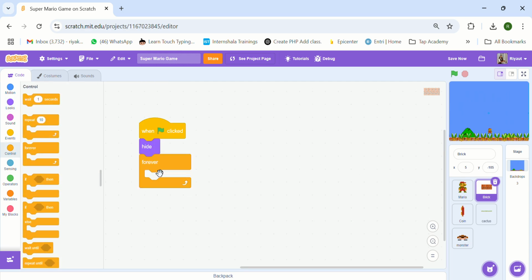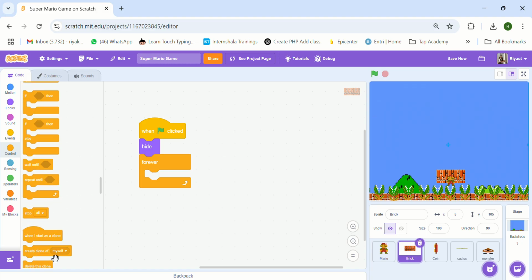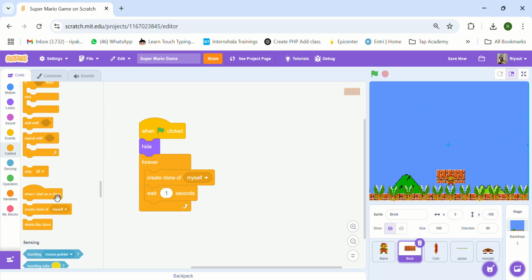Inside the forever block, I need to create a clone of brick, because now you can see there is only one brick. I need clones of the brick to build the game. I want to create a clone of brick after every 1 second, so I am putting a wait block for 1 second also.